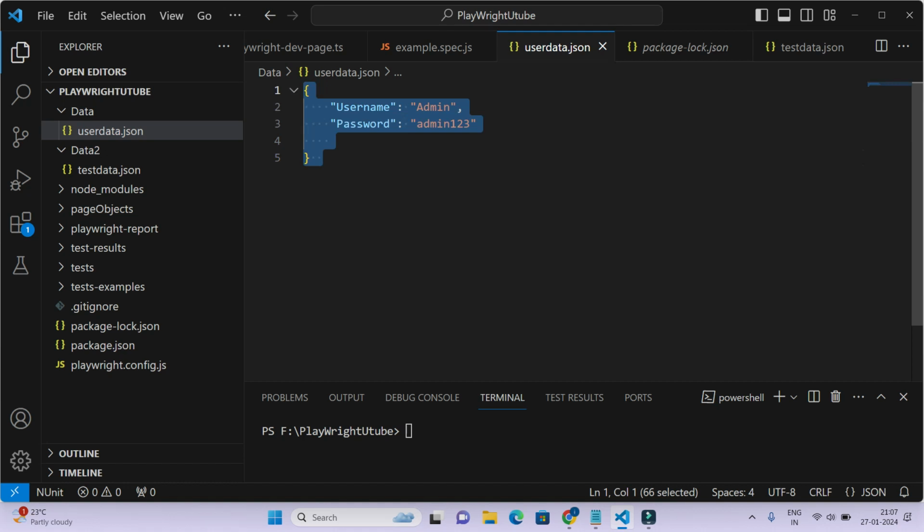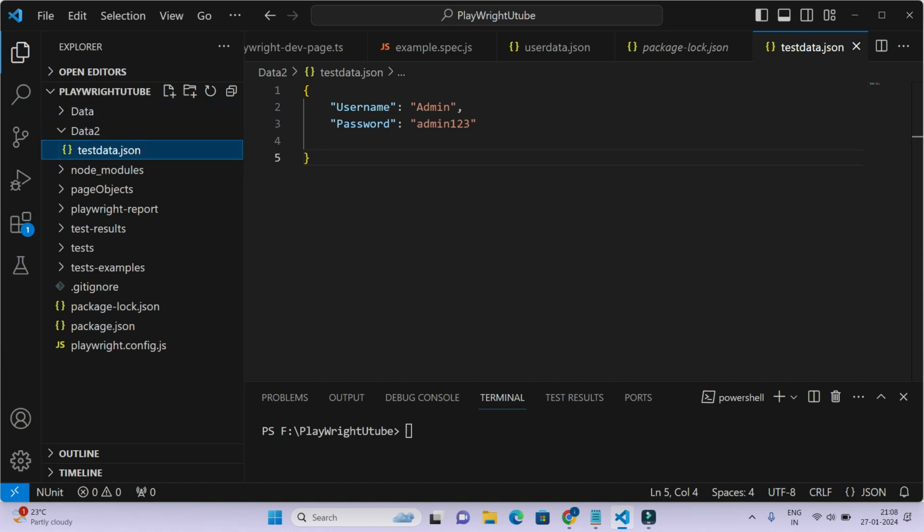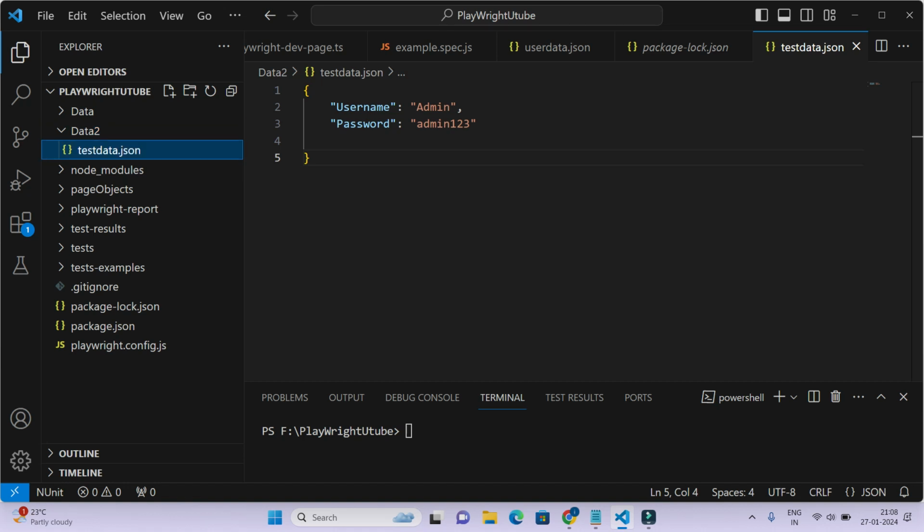I just put this here, in the .json file. This is my test data.json file. I just commented this one. So this is our test data. First, what we did is we created one folder, data2, and a test data.json file. In this, the data is like this. Once you complete creating the JSON file, you need to call it.